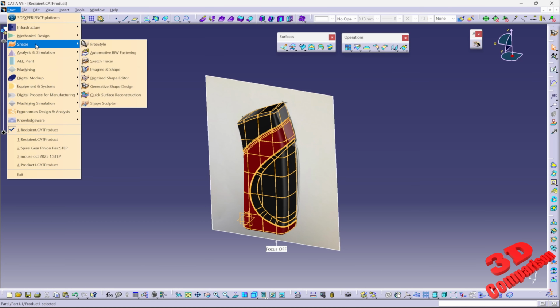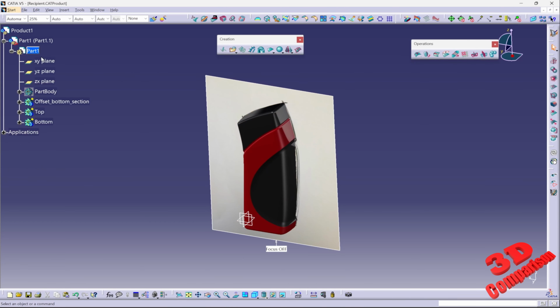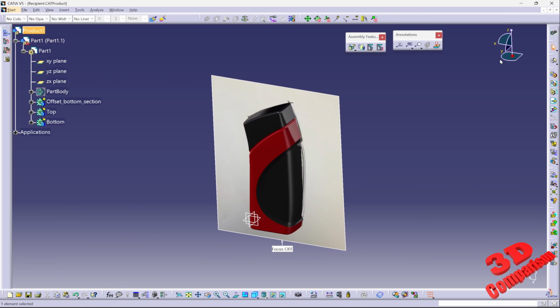Another workbench that will be compatible with part design is Imagine and Shape. And we're going to see that this will just swap that, but we are still currently within the part 1 over here. If I will double click on product, this will take me to the product level. And currently this will be assembly design.